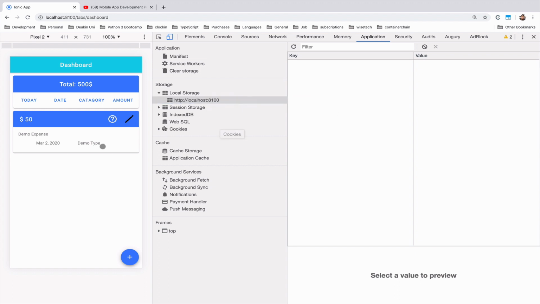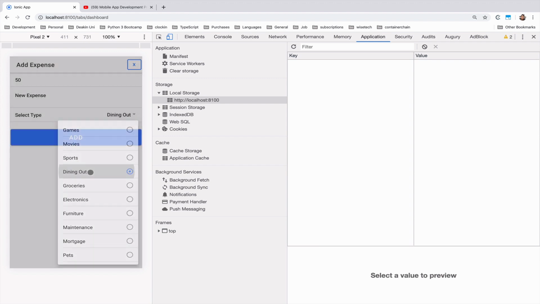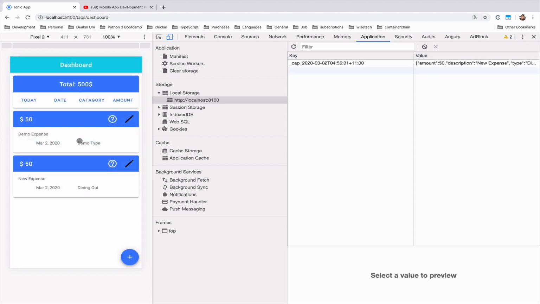So right now we don't see anything here. I'm going to click on this plus button and add an expense there. So, new expense. Let's select the type, dining out, click on add, and there you go.